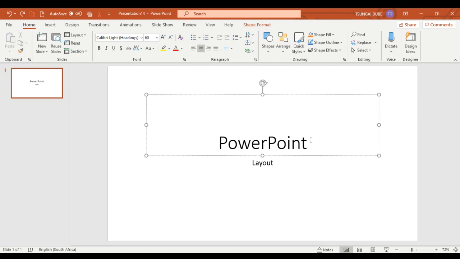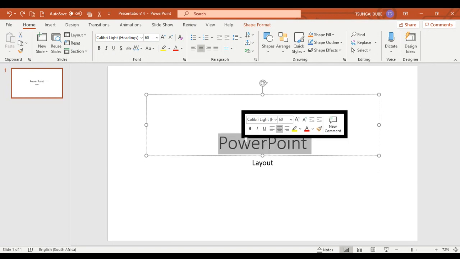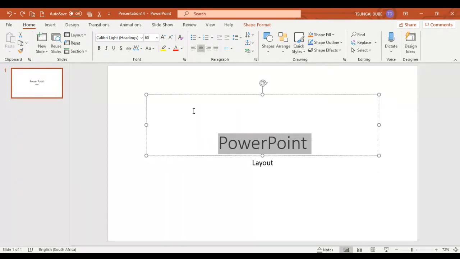The same way you have been formatting your text in Word is the way you do it here. The only difference is that in this case, you are only going to deal with content placeholders. Now, you are going to select the information before you do any formatting. I'm going to just be dealing with the font group in this particular lesson. So let's select the word PowerPoint so that we can format it.